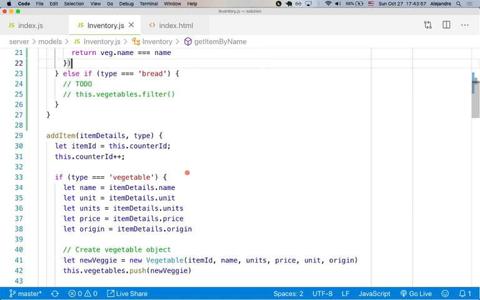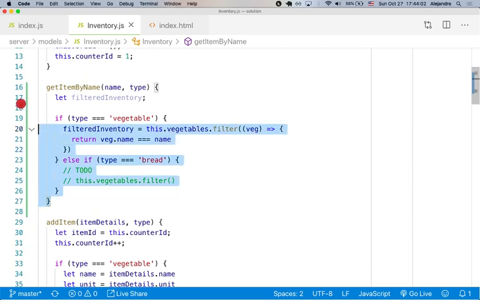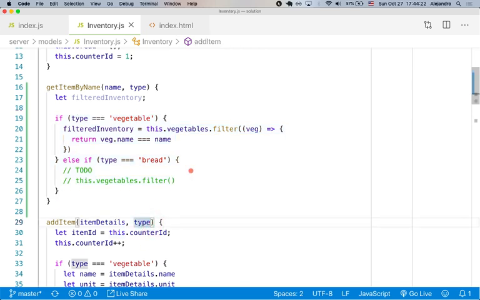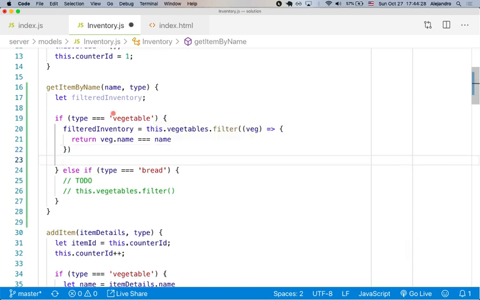So let's try this. Here. So this also enables us to implement another route where instead of the ID, we could get the element by name. We could say inventory slash vegetable slash carrot, and then we'll get the carrot with this function instead of the ID. So let's see if this works. Then just return. Remember that filter will return an array with the elements that pass the test, basically.